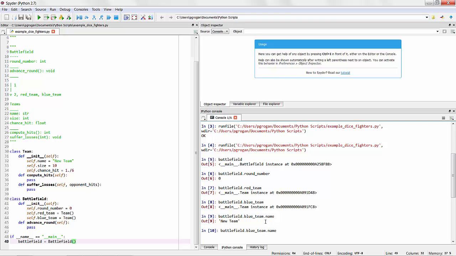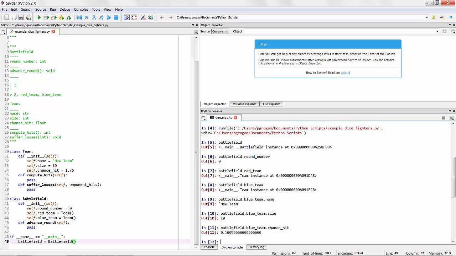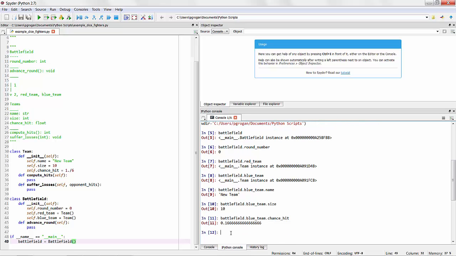In the console, you can press the up arrow key to go to your previous instructions more quickly. You can check to see if the blue team has a size. Indeed, it does, 10. And the blue team's chance of hitting is 0.16 repeating. Okay, so now we're ready to start implementing some of the details of the logic of this model.